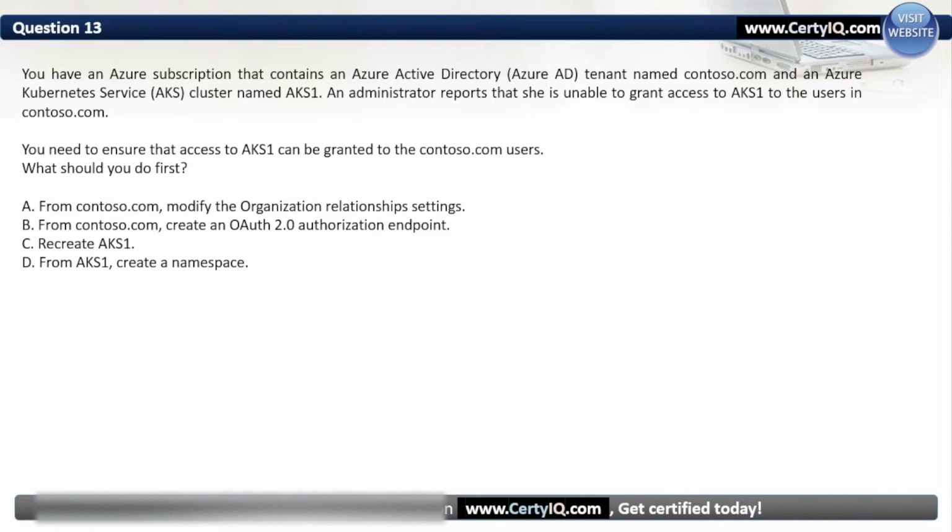Question 13. You have an Azure subscription that contains an Azure Active Directory tenant named contoso.com and an Azure Kubernetes Services cluster named AKS1. An administrator reports that she is unable to grant access to AKS1 to the users in contoso.com. You need to ensure that access to AKS1 can be granted to the contoso.com users. What should you do first? The correct option is B.